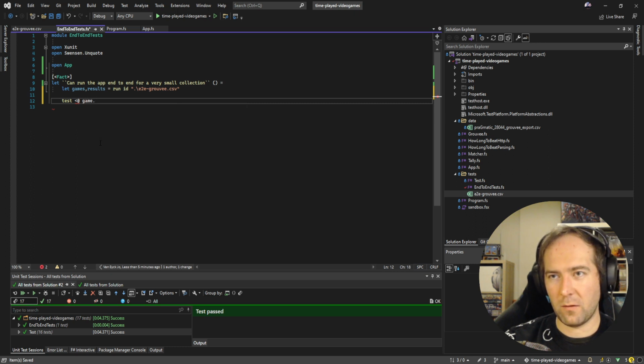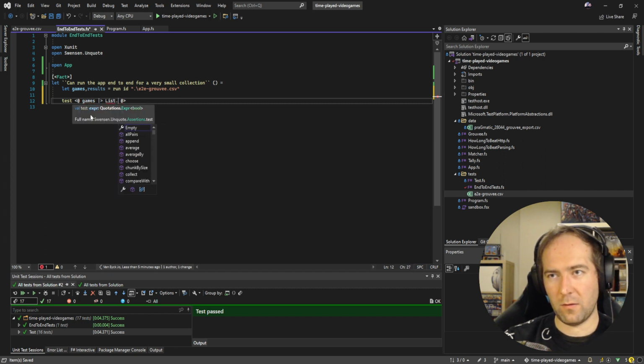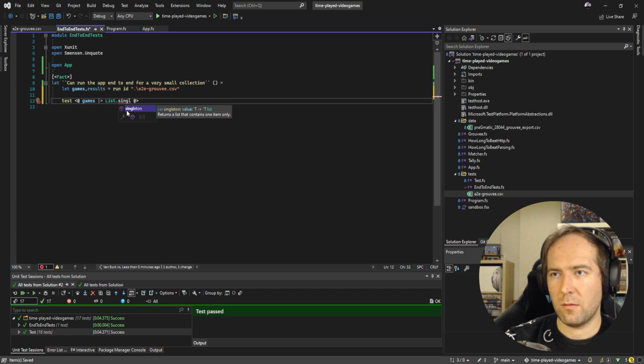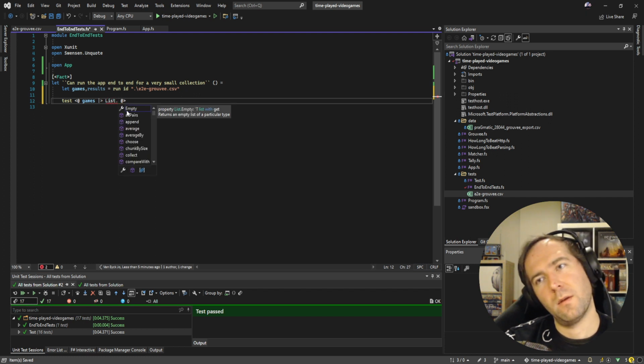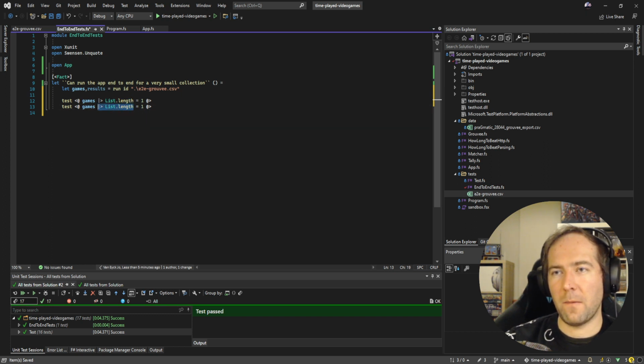So game dot, why is this not working? Oh, it's games, sorry. So it should have one value, so we can do list dot 0. Can you do list dot single, list dot? No, that's to create a list. Is there a function that checks whether a list only has one item? Yeah, a length. Okay, let's use that. So we should have one game. The game should be Super Mario.